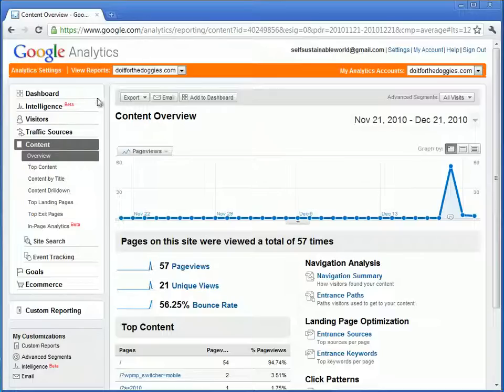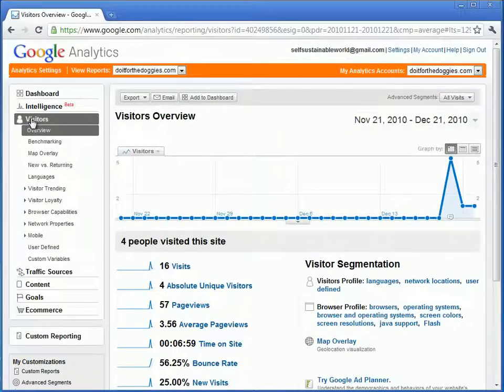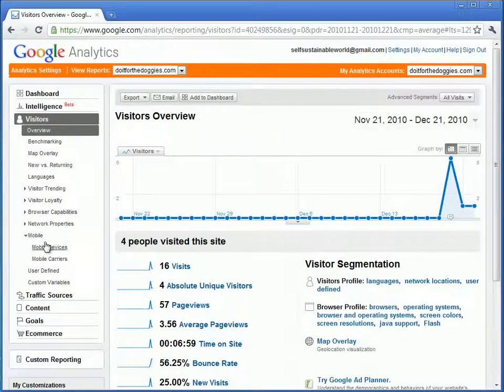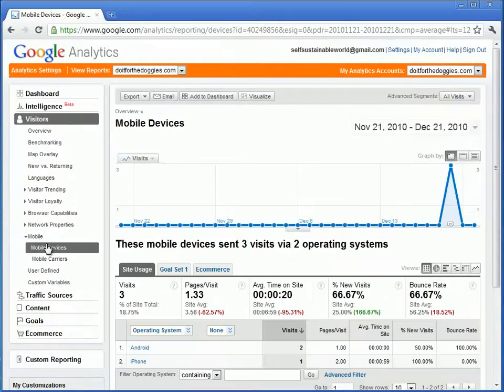So right now I'd like you to go to the Visitors tab, go down to Mobile, and click Mobile Devices. Now these columns such as visits, page views, average time on site, percent new visits, bounce rates, these are known as metrics. And the rows right here are known as dimensions. So again, metrics, dimensions.